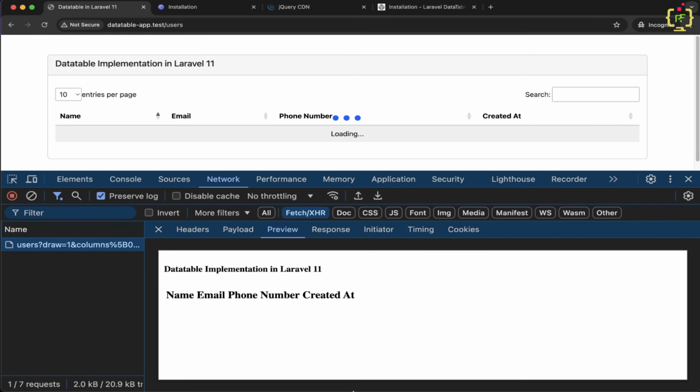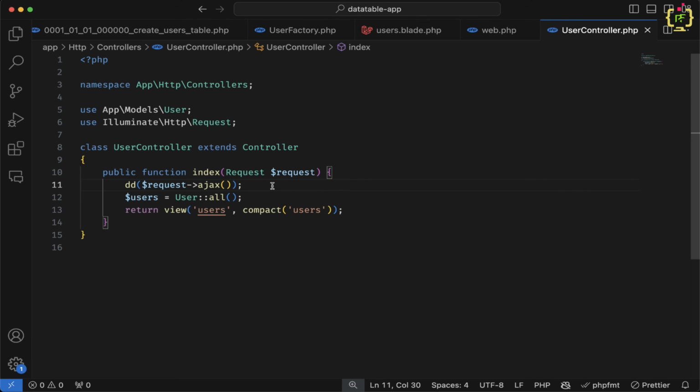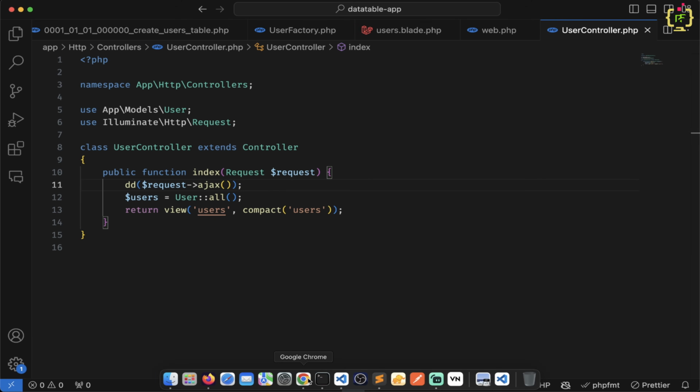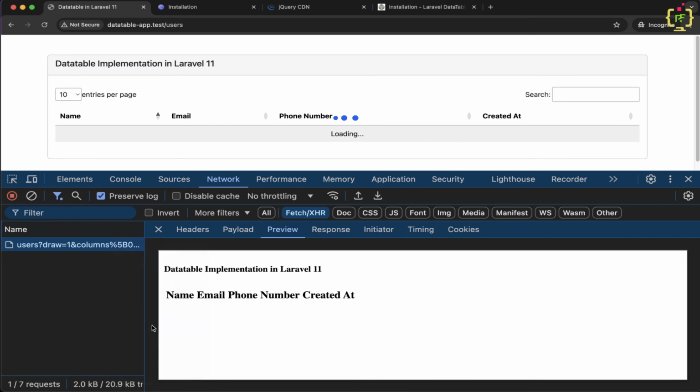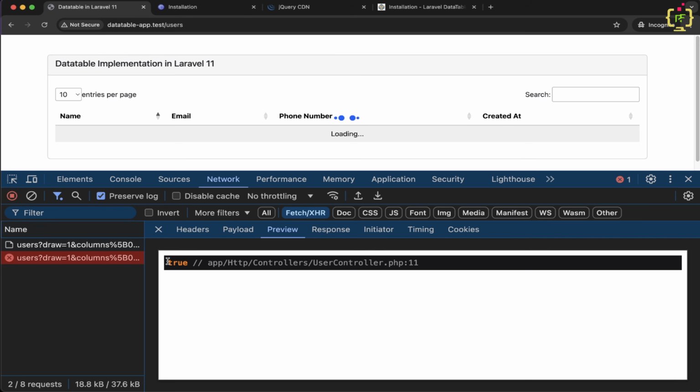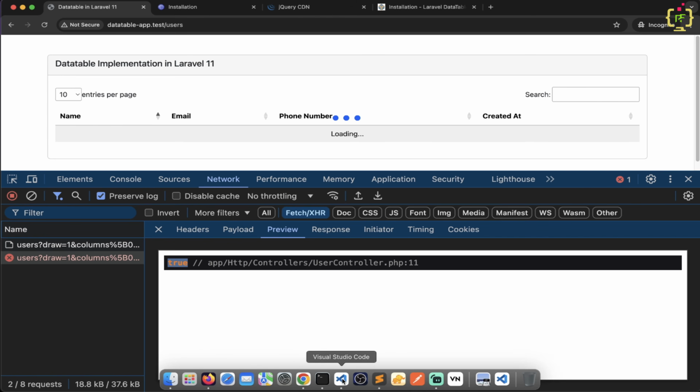Now before rendering this view, I will enable this dump and die request AJAX. And here I will replay this network request again. I will check. Now we are getting true, because after loading this page, this will make this AJAX call. So at the first time, we didn't get that AJAX request. So this is returning true here.